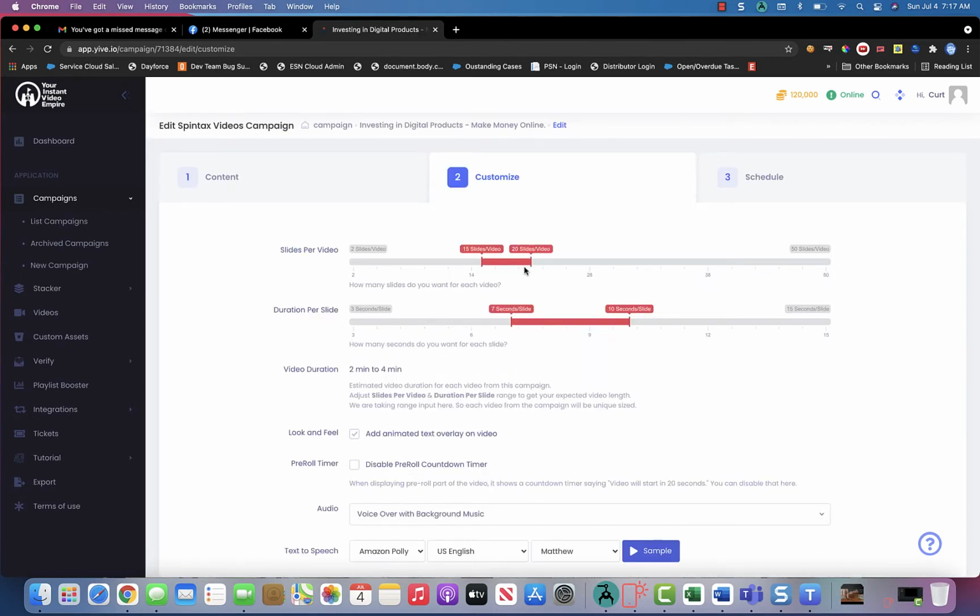Now, we know that we counted about 29 slides. What I'm going to do is max this out no matter what. I'm maxing that out, 15 to 50 slides, I'm just going to max it out. That way I know for a fact it's covered. Now, duration per slide. Here is the important part.